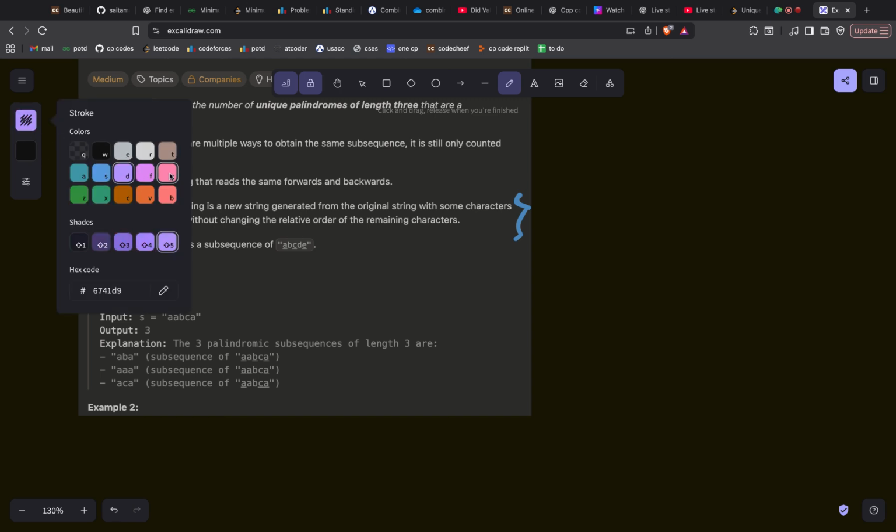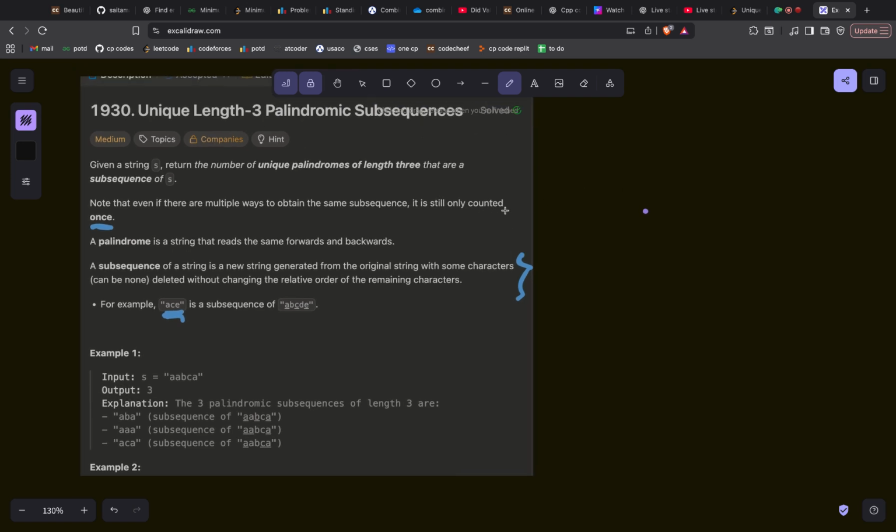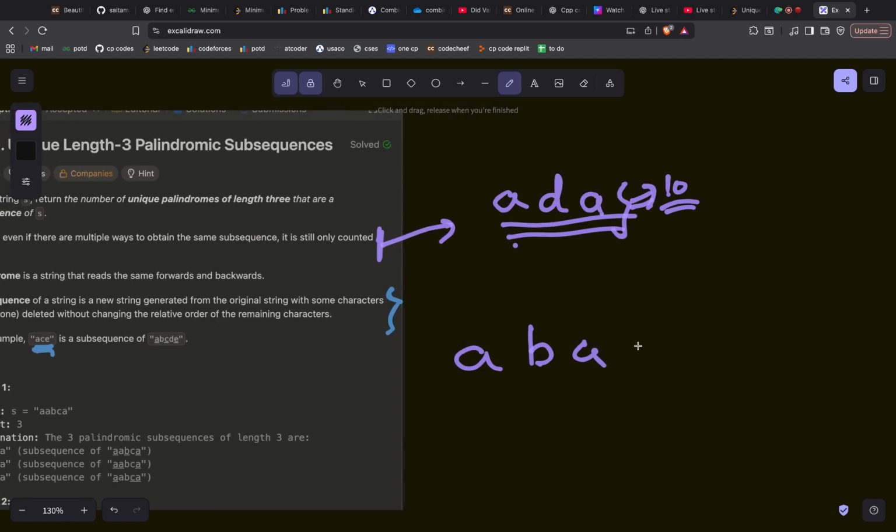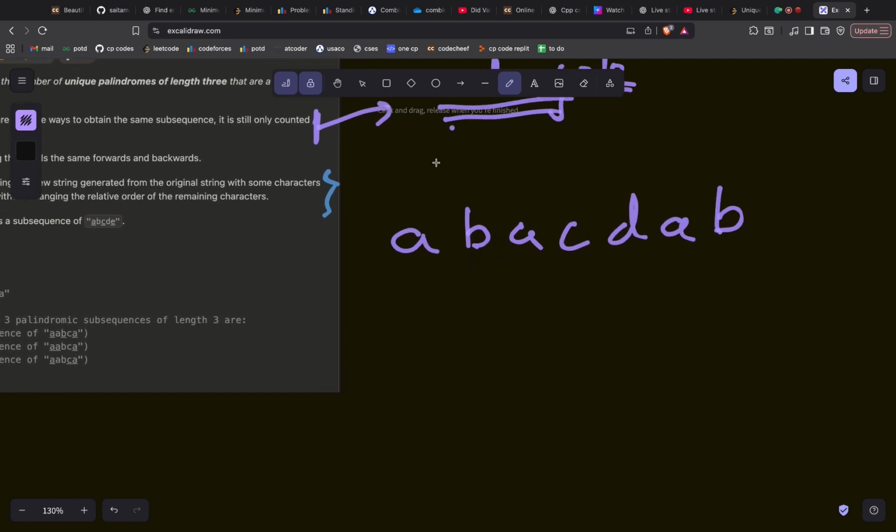Let's use this. Okay. So the point you need to notice here is that even if a string can give you the same subsequence, let's say the palindrome is ADA, and there are 10 different occurrences of this, it only gets counted as one. Why this is important: let's say we have this string A, B, A, C, D, A, B.